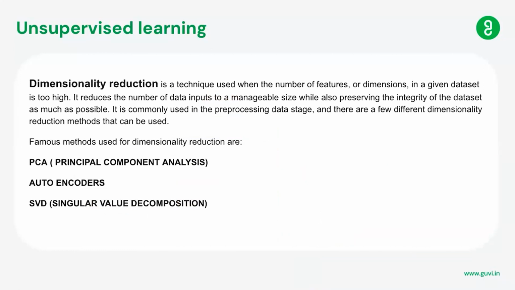Let's say you have about 100, 200 features. And then it becomes difficult for your model to learn on those 100, 200 features. So then you want to reduce the number of features, right? So when you say you want to reduce the number of features, you want to perform dimensionality reduction techniques. Some of these are PCA, autoencoders, and singular value decomposition.